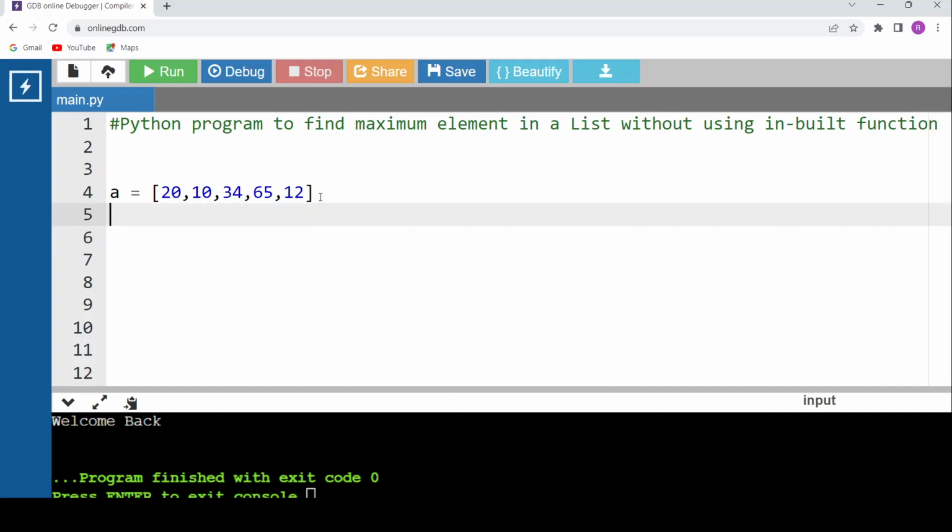Then how do we check? Now I'll teach you the basic mathematical logic of finding the maximum element in the list. How many elements are there? There are 5 different elements, right? By visualizing, could you please find which is the maximum element? 20 is not the maximum among the 5, 10 no, 34 no, 65 is greater among all the elements. So we say that 65 is the greatest among all the list elements.